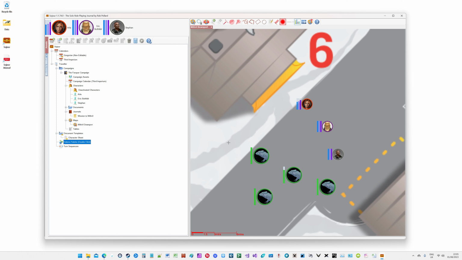We've only got one more thing left to talk about token-wise, and that's the third kind of token, and that is campaign assets. You're probably thinking right now, okay, what is a campaign asset? Why have you invented a third category of token? What's the point?